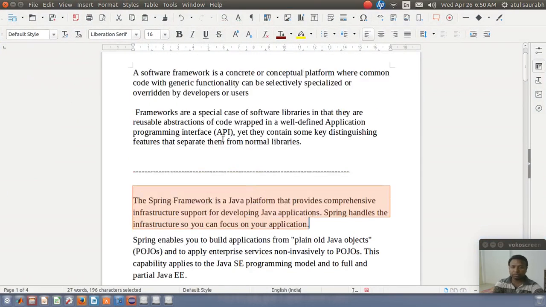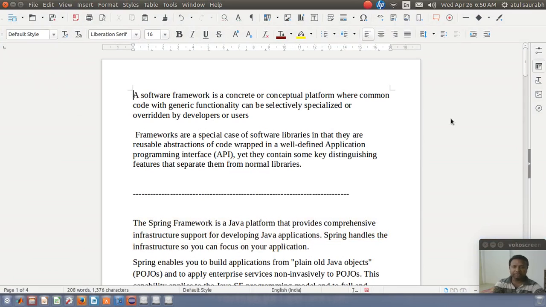So the framework is defined like this. A software framework is a concrete or the conceptual platform where the common code with generic functionality can be selectively specialized or overridden by the developers or user. Now let's understand what this definition is trying to explain.